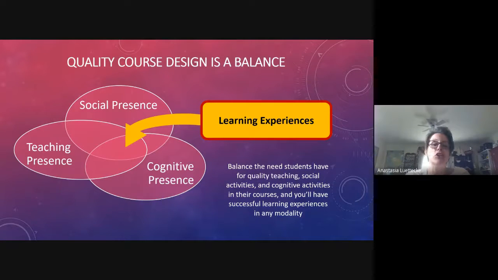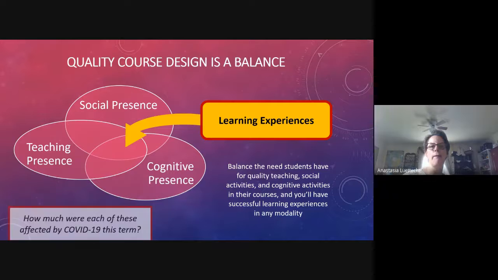If they need a good quality teaching, a teacher present in their course and working with them, if they need that social interaction with teachers and students and between students, and if we know that they need to be cognitively present and aware in their course, if we can find that sweet spot between those three, those courses are much more successful online. But how much of that was affected by COVID this term?